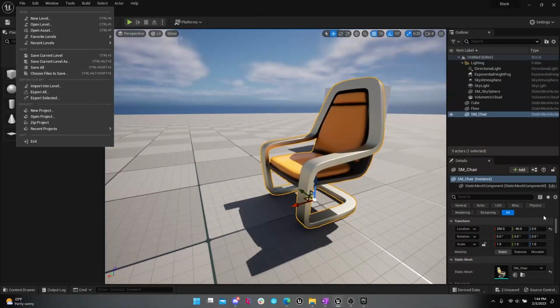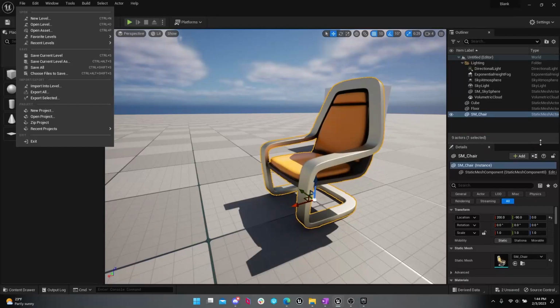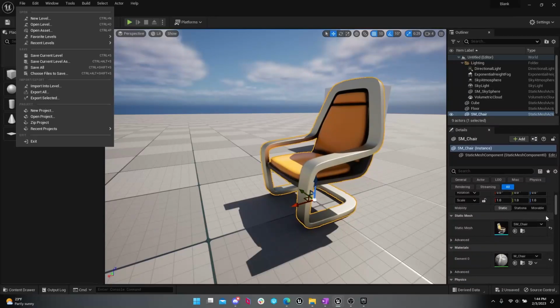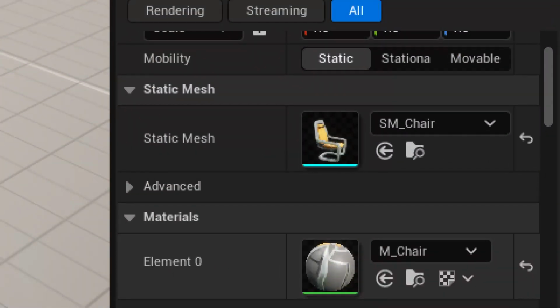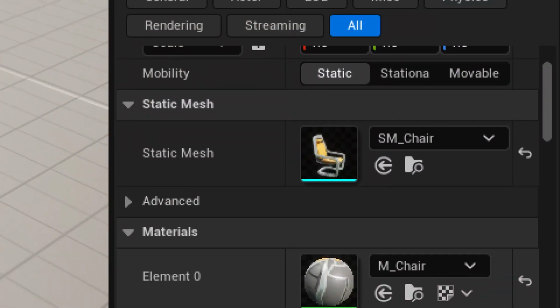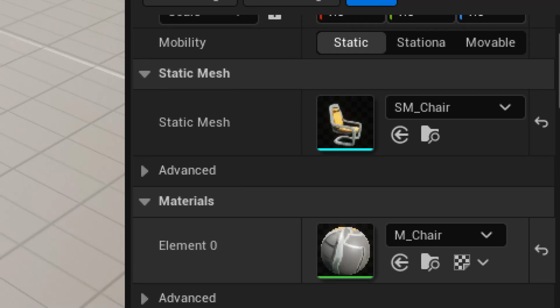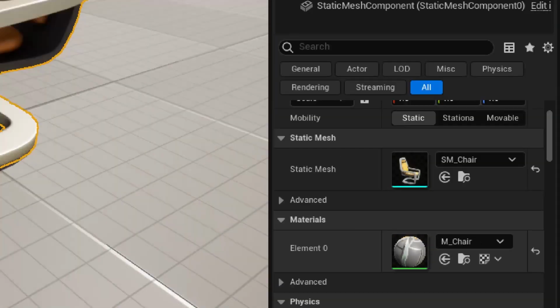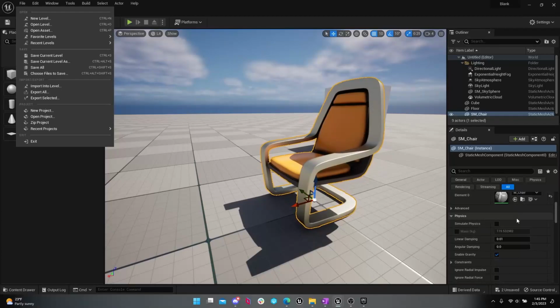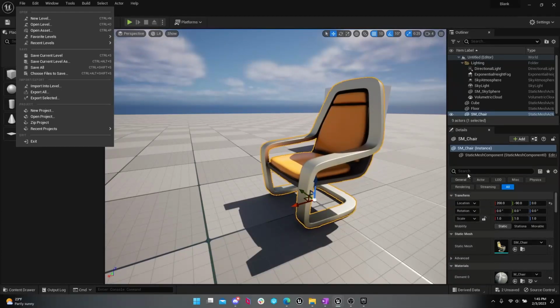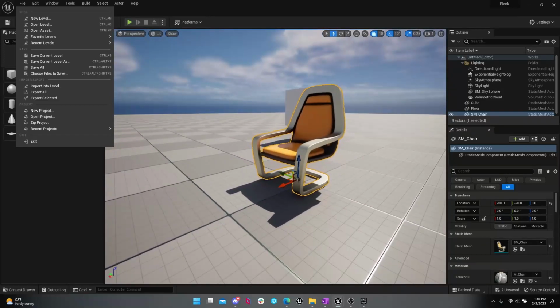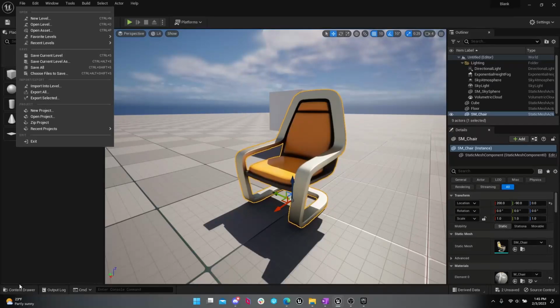So when you click on an object and view its details, there's a bunch of stuff here to look at. Like what material is on it? What static mesh is it using? What's its position in the world? What's its rotation in the world? Does it cast a shadow? Is it visible or not? There's all sorts of stuff. Is it simulating physics? There's a lot of stuff here. Most of the stuff we won't use. But those are the details where you change stuff about the object.